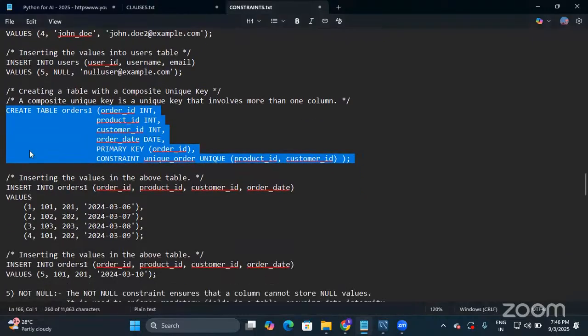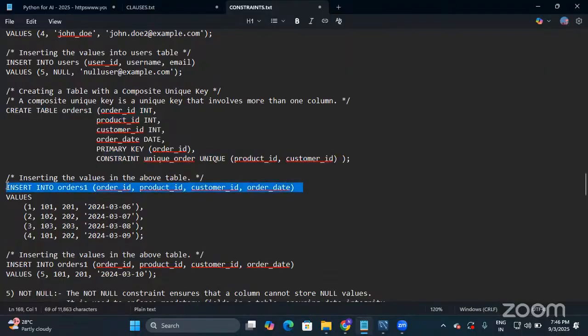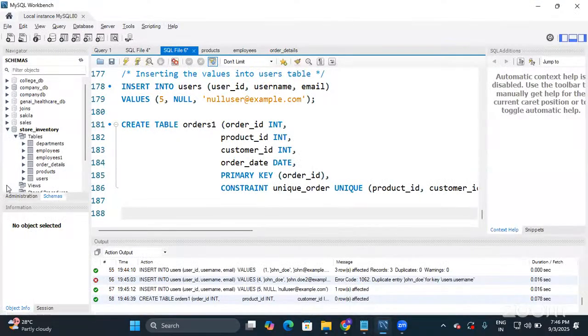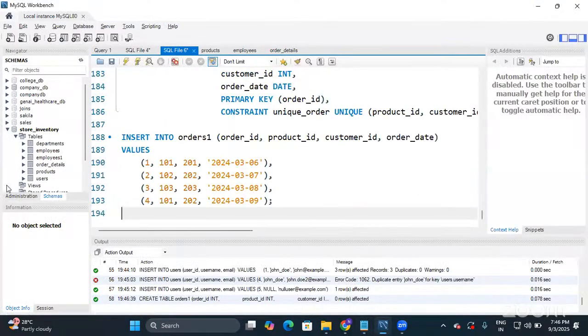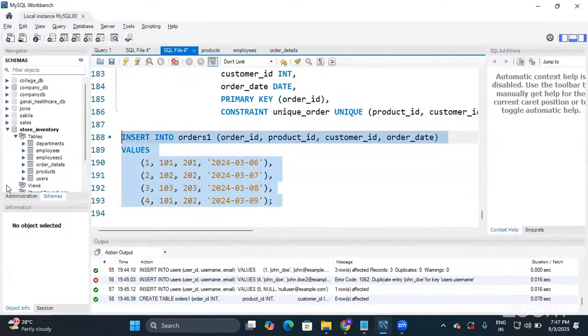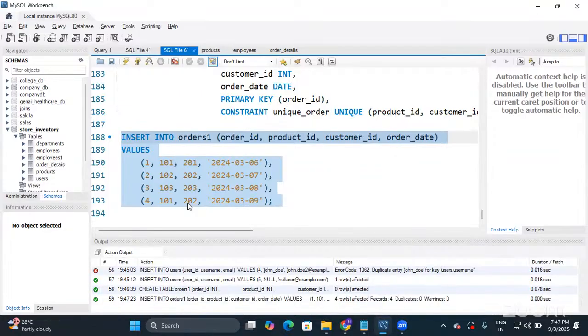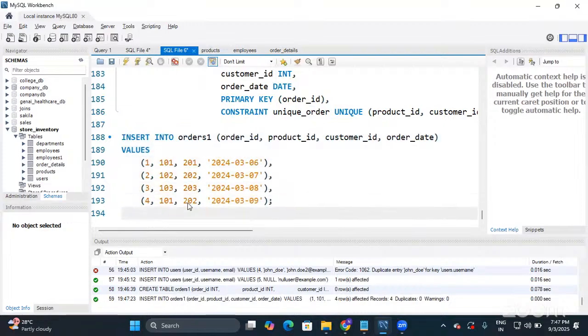Now, I'll start inserting the records using the insert command. Is this accepted? Yes, it is. Why? Because for the primary key, that means order ID, all of them are unique and not null. Then coming to product ID and customer ID, yes, the combination is unique. It's not repeated. So this will be accepted. The rows got inserted.